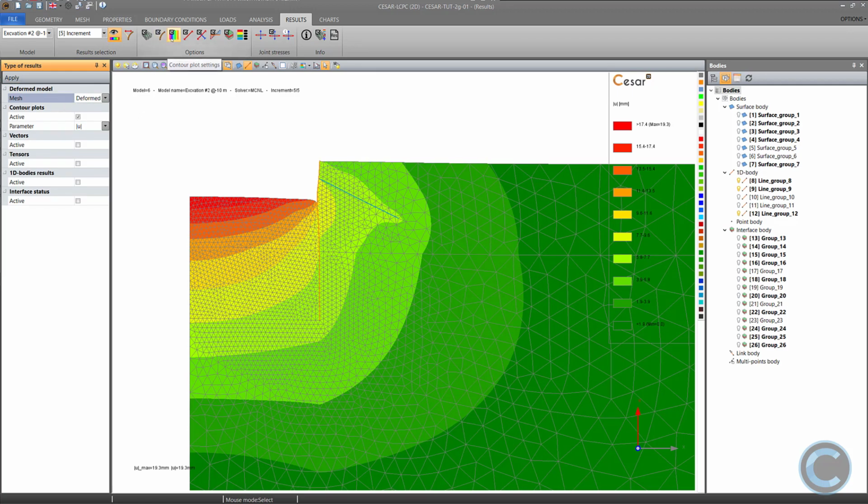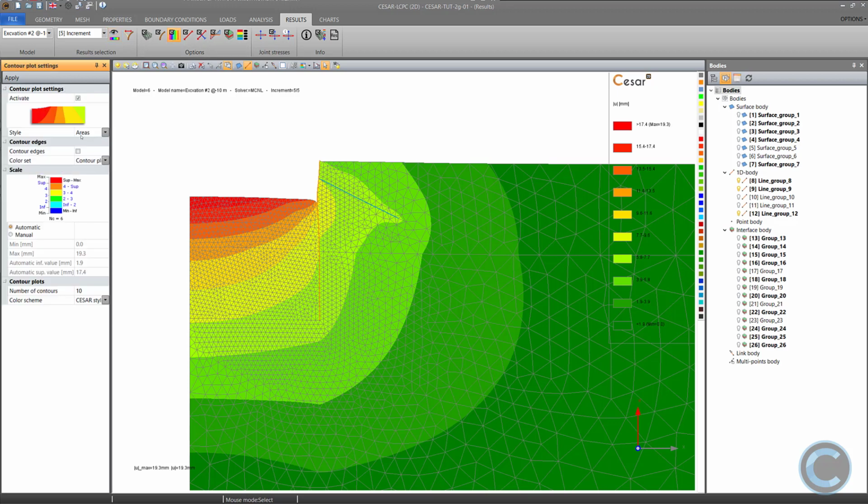Now we show how to adjust the display of the contour plots. We can add edges. Activate contour plot settings. Tick contour edges and select the gray color set. We can also set the scale as manual so that we can see the evolution of the displacements in function of the increments.